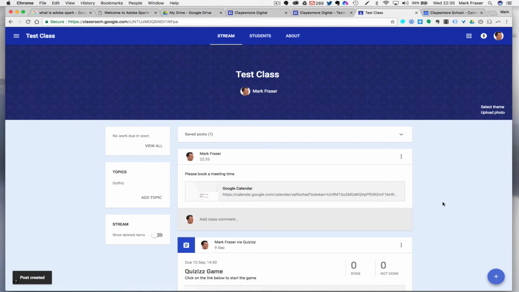Then the students will be able to click on this link. It will take them to their Google Calendar. They can click on the slot that they want to book, click save, and it's automatically in their calendar and my calendar. It's really an easy way of booking appointment times outside lessons.